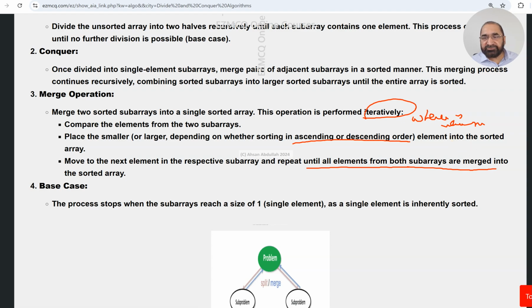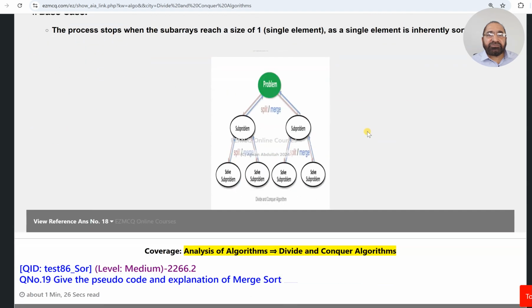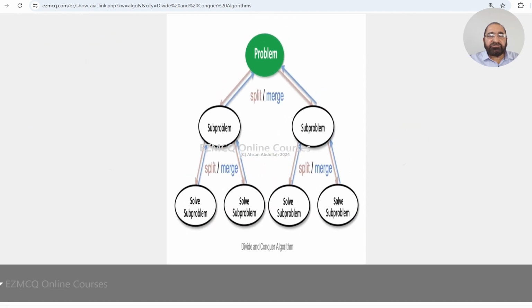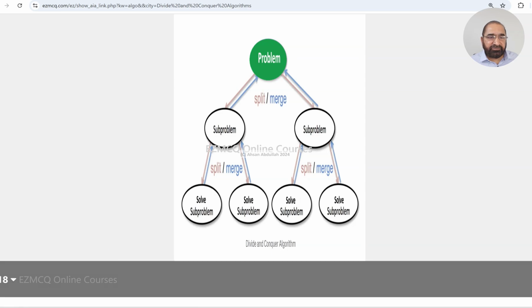Let me clean this. So we have this problem. We split it into sub problem 1 and sub problem 2. Then we keep on splitting this recursively till we end up with very small problem sizes, and then we solve these problems. So this is bidirectional: we split and we merge. Keep on splitting, and then we merge them together and we go back and we have the problem solved. Let me first clean this and look at it in more detail.